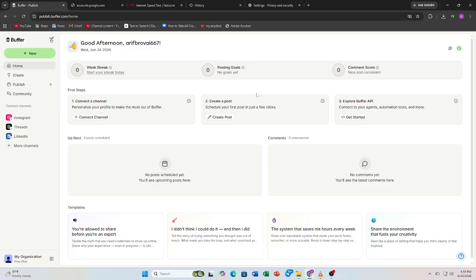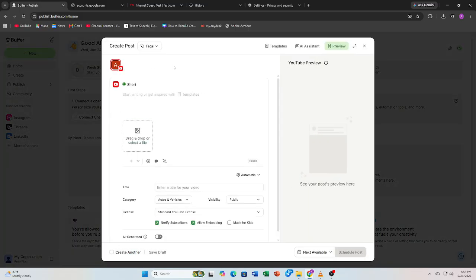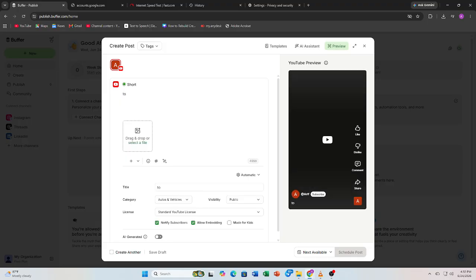Now click the Create Post button and start writing your first campaign post. Add your caption, include relevant hashtags, upload images or videos, and attach any links you want your audience to visit. Next, choose the social media platforms where you want the post to appear. You can publish the same content across multiple accounts or customize each post for different platforms.